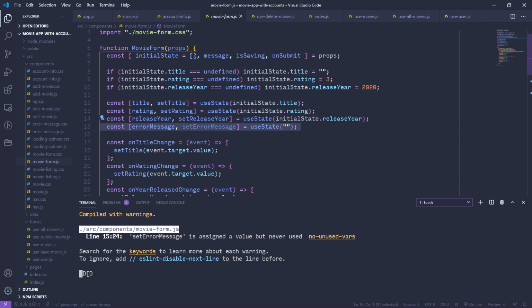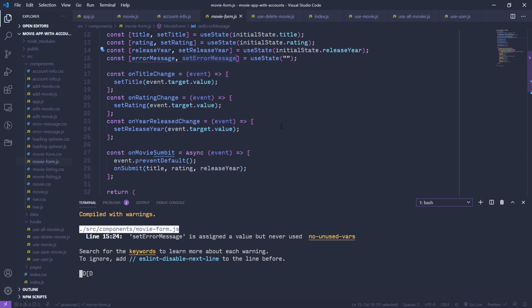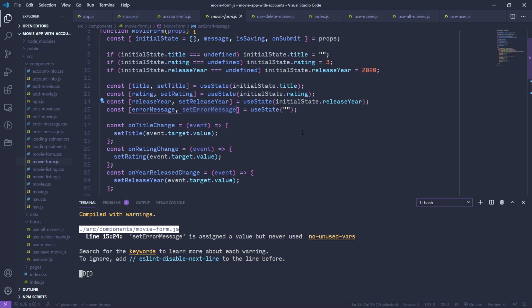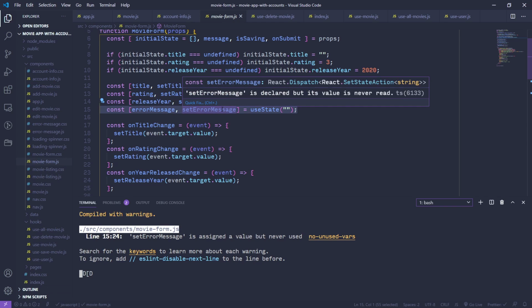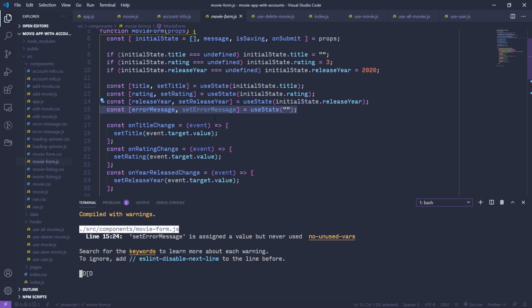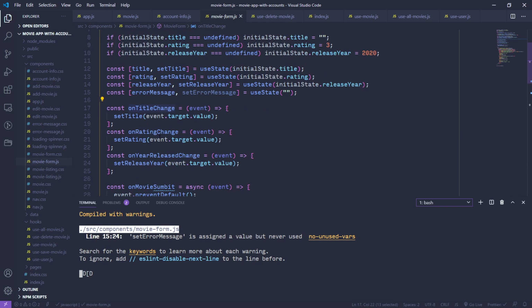Looks like we have an unused setErrorMessage function from our form that allows us to edit movies. And this, I am going to leave in here because I may still record a video that shows how to do validation, where we'll actually use this error message to make sure that when someone types in an invalid rating or title or year, we use that error message as a way to display to the form that something's gone wrong.